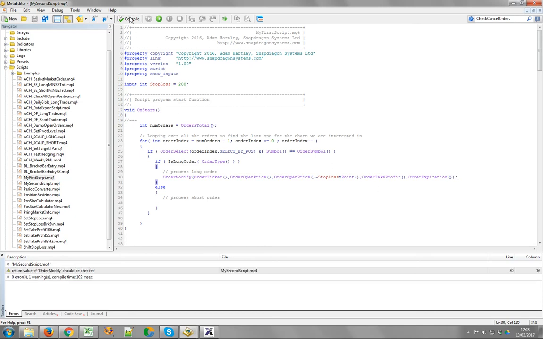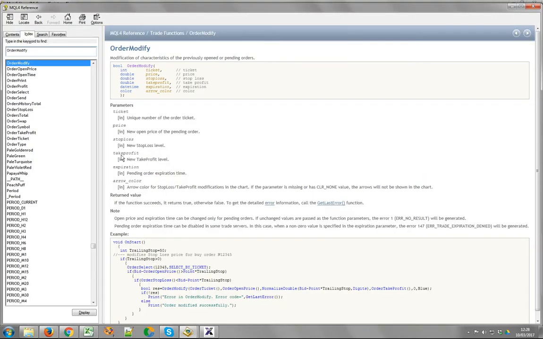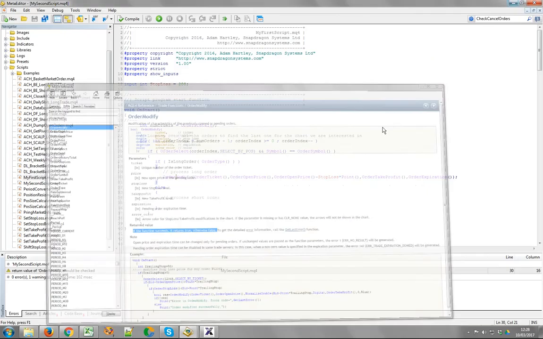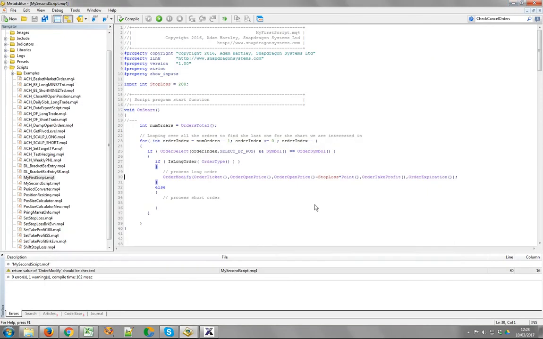Now just check I've got all that right. Now you see this message here: a return value of order modify should be checked. Basically, order modify, if you do an F1 on that, returns true if it worked or false if it didn't. And if it didn't, then there's this function get last error, which tells you what went wrong. So if this didn't work, it's going to return false. So that exclamation mark, if you remember, means not.